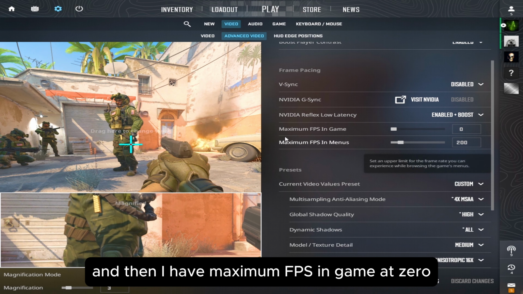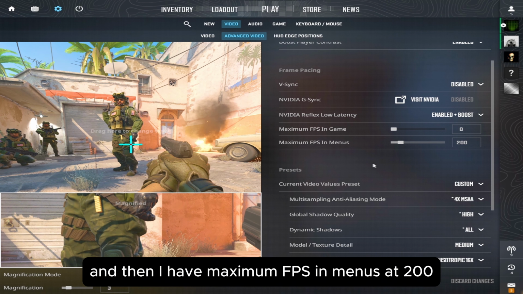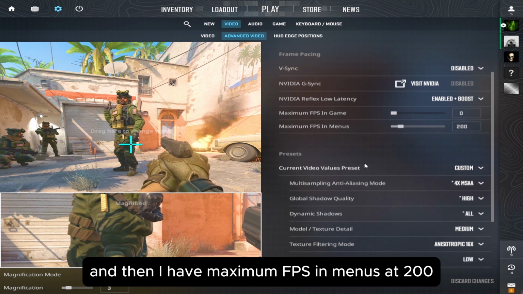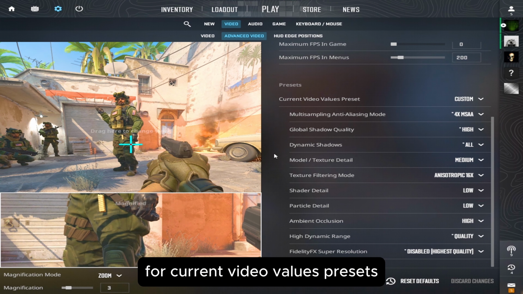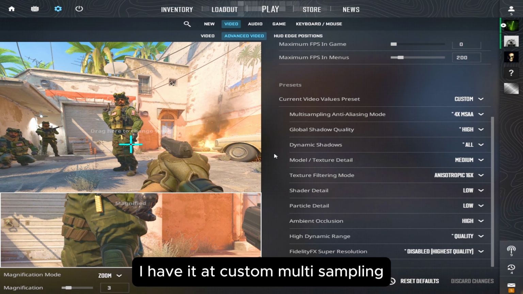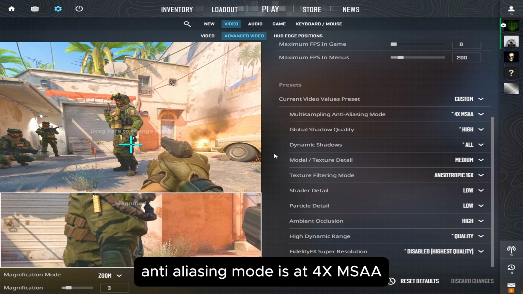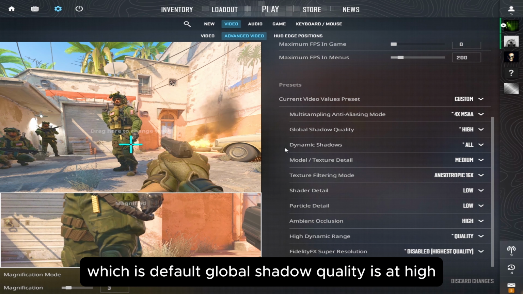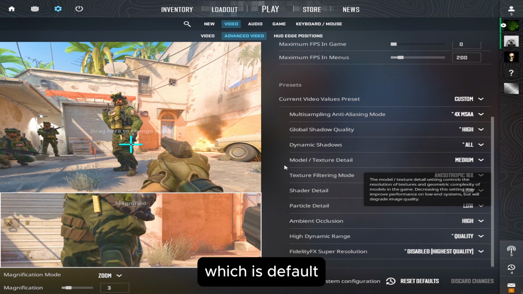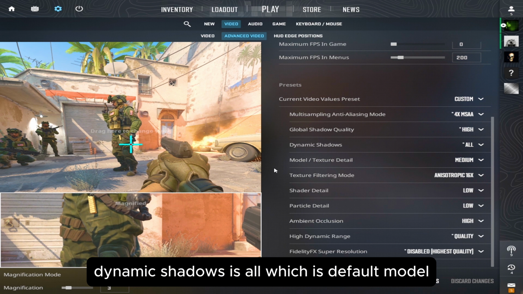And then I have maximum FPS in game at 0. And then I have maximum FPS in menus at 200. For current video values presets, I have it at custom. Multi-sampling anti-aliasing mode is at 4x MSAA, which is default. Global shadow quality is at high, which is default. Dynamic shadows is all, which is default.